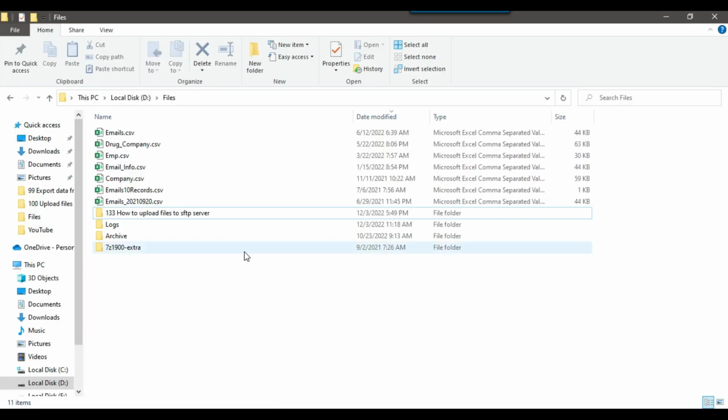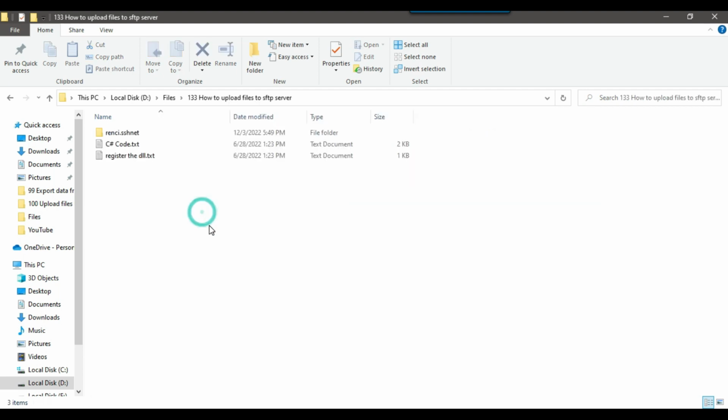Alright, so now what I want to do is, I had already created one video where I used the C# console app. This was video number 133, how to upload files to SFTP server, and I had shared this particular code. Okay, so now let me create an SSIS package.